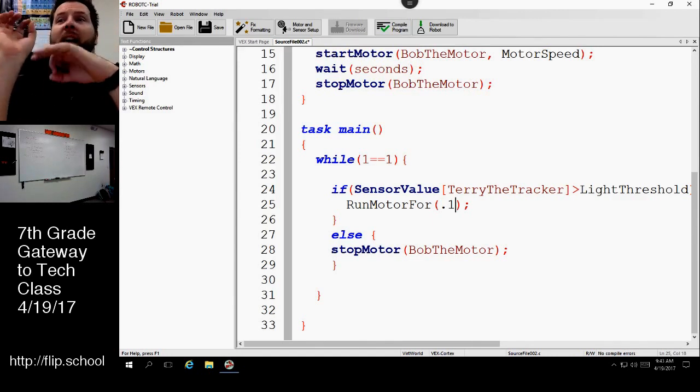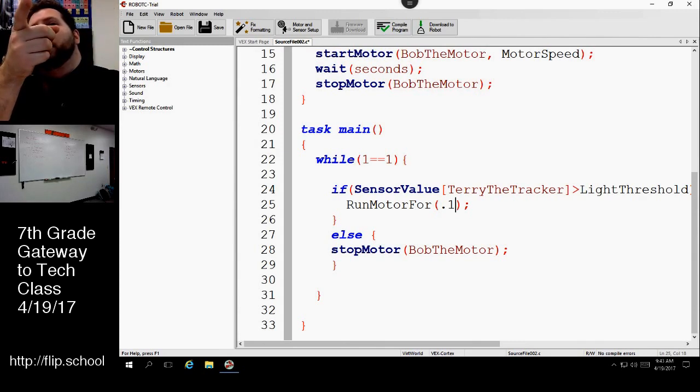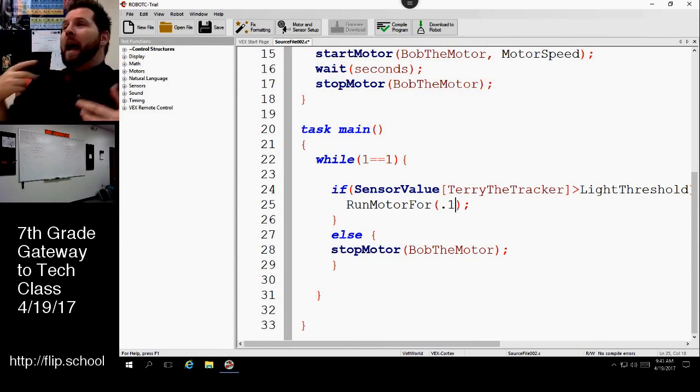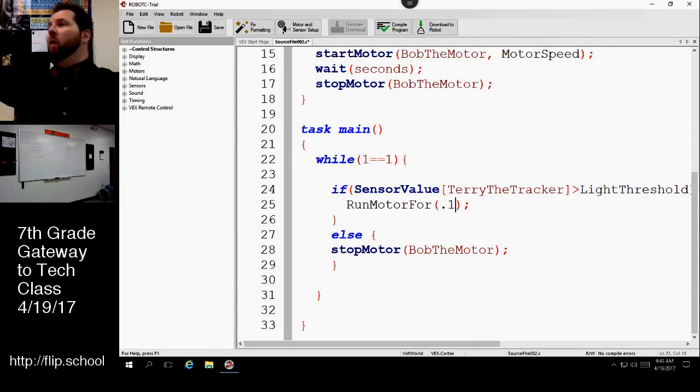All right, check this out. One last thing. What if I wanted this motor to run when it's dark and not when it's light? Change the code. Change the sensor value. Change that to that. Yeah, absolutely. So guys, one small change.